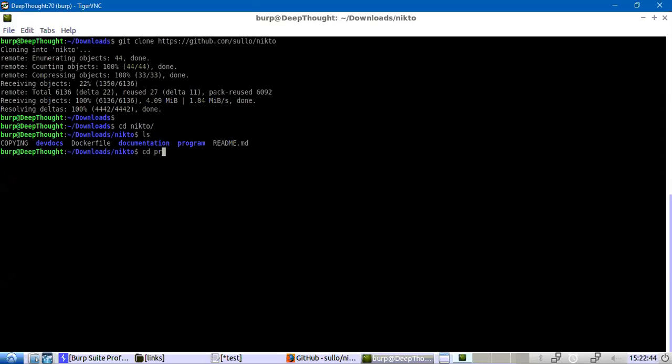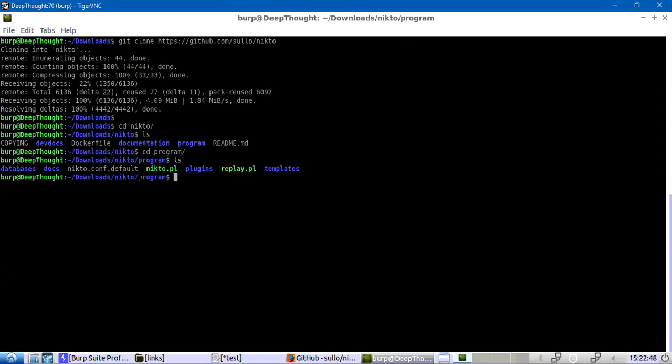cd program, ls, and we have nikto here. So we give it executable permissions: chmod plus x nikto.pl, yes. So we gave it executable permissions with plus x. That is how it is.